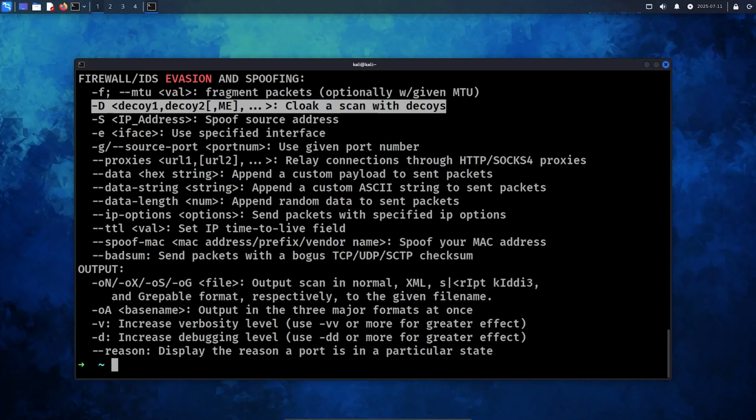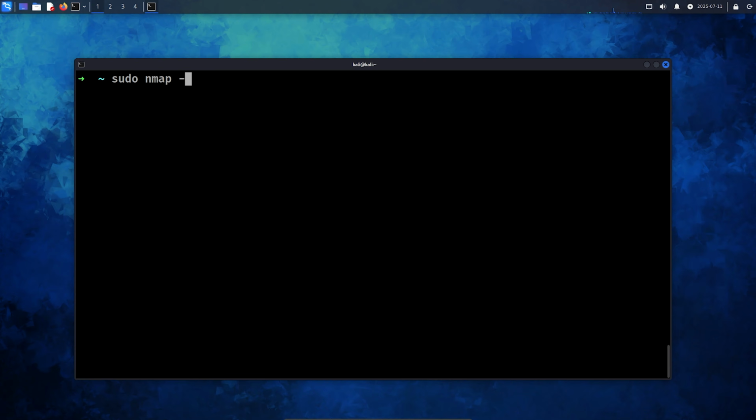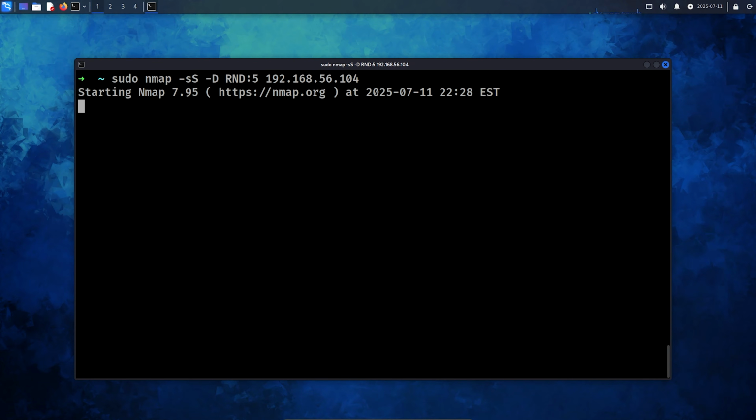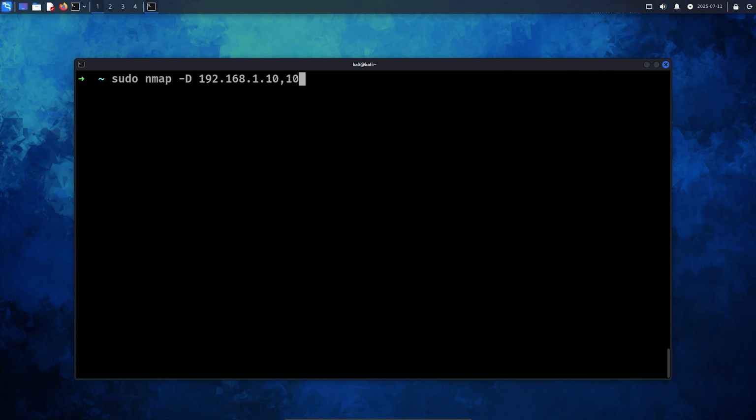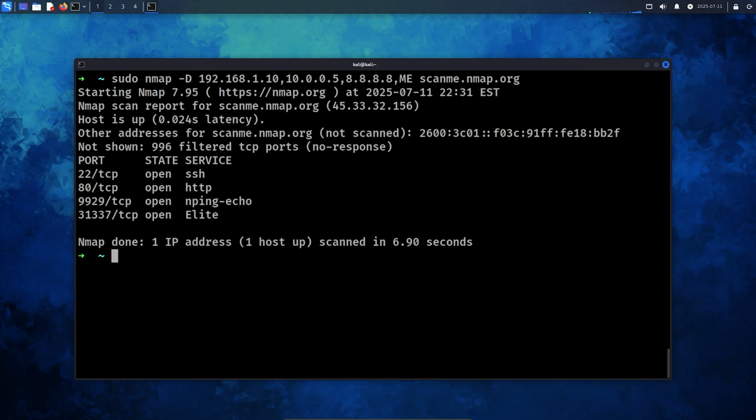You do this with the -D flag. Basically, Nmap sends your scan but also includes traffic from fake IP addresses. So the target sees multiple sources hitting it at once. For example, if we run this command here, this will send a stealth scan from your IP address and 5 randomly generated decoys. Anyone watching your network logs is going to see 6 IP addresses scanning. You can also manually specify your own decoy IP addresses like this command here. The ME part represents your real IP address and the rest are just noise.